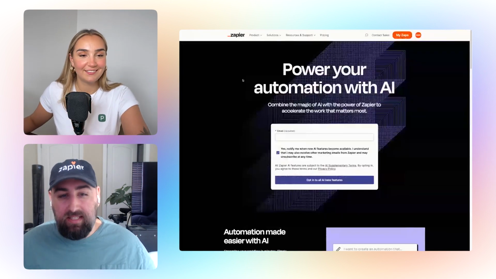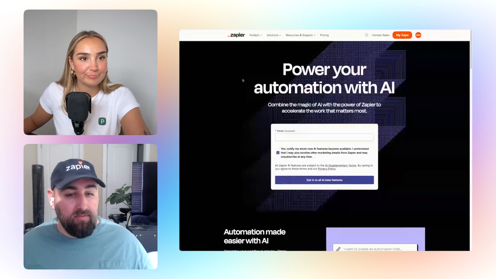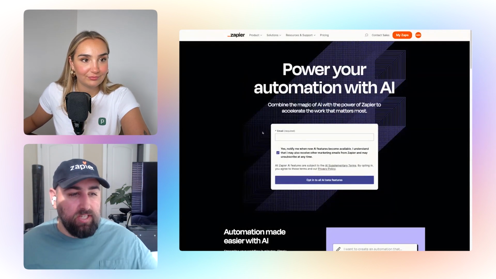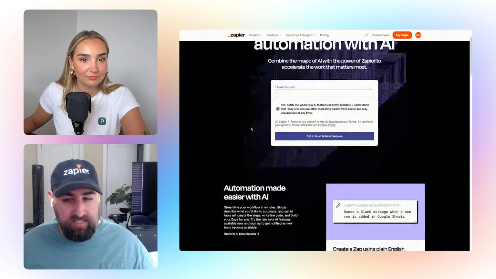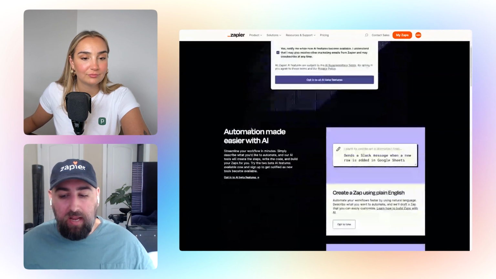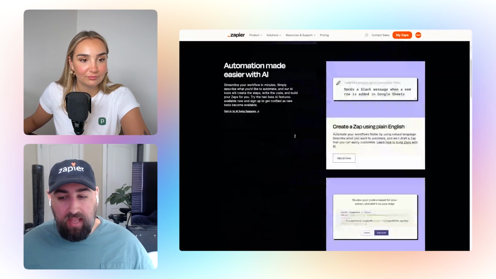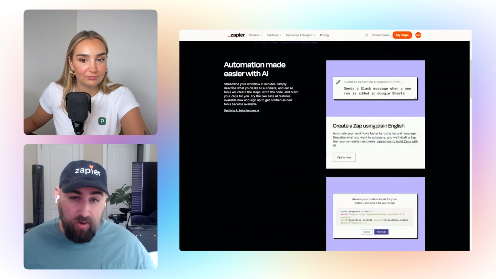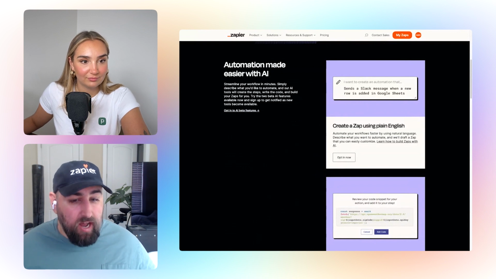So at Zapier, AI has become a big thing for us. We actually have our beta stage. You can sign up right here to be notified, but we're going to be adding a bunch of different things. And one that you can probably think of right here: create a Zap from just plain English. This is one that we're working on. You can opt into it.